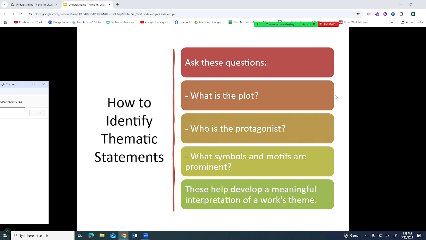So, how do we identify thematic statements? We ask these questions. What is the plot? So, what happens in the story, basically, is the plot. Who is the protagonist, right? Who is often the narrator, right? Who is the main character in the story?